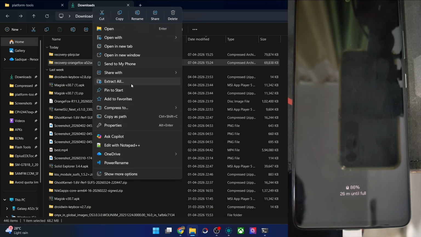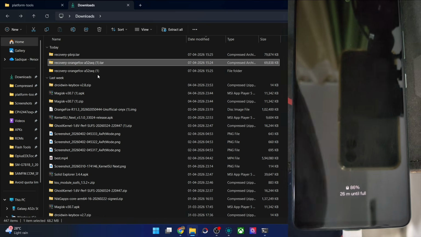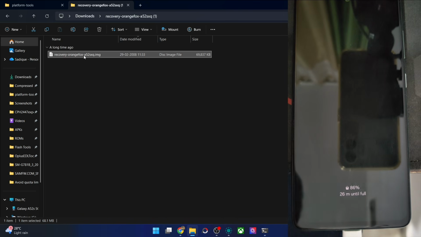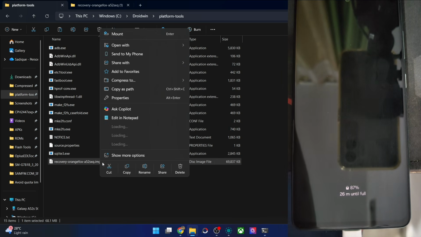For that, extract the file, extract all, and you will now get this file. Inside the file, copy this file first off, paste it inside the platform tools folder over here, and rename it to recovery. The name becomes recovery.img.